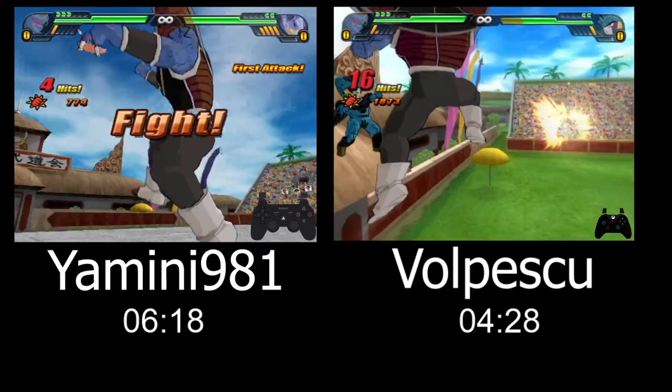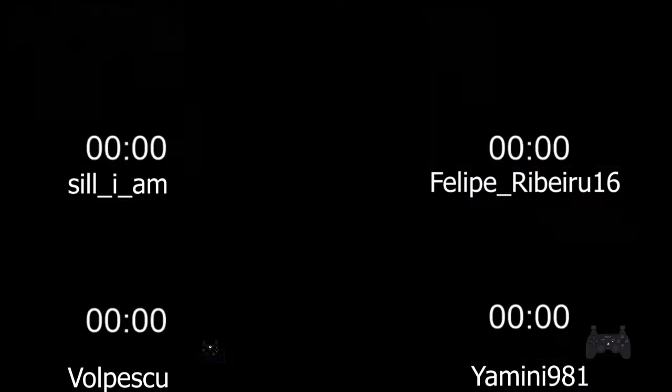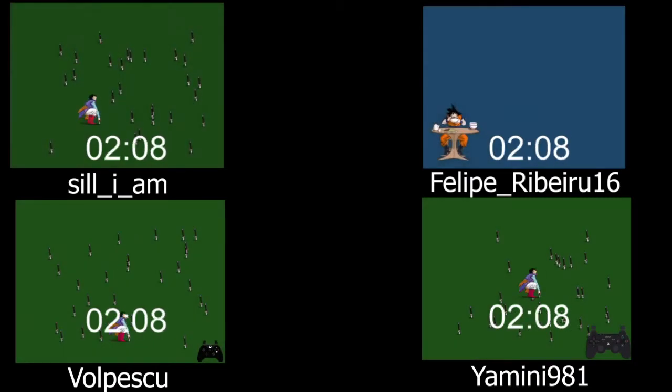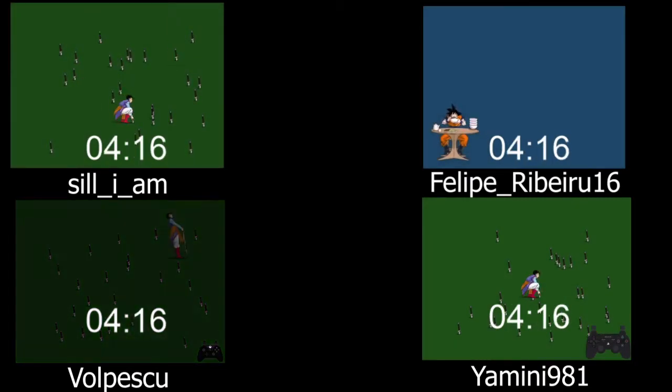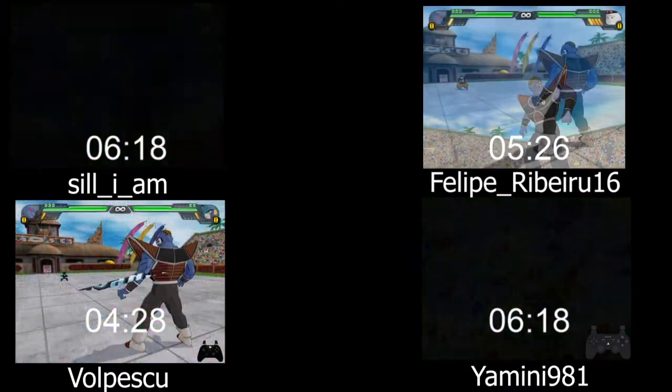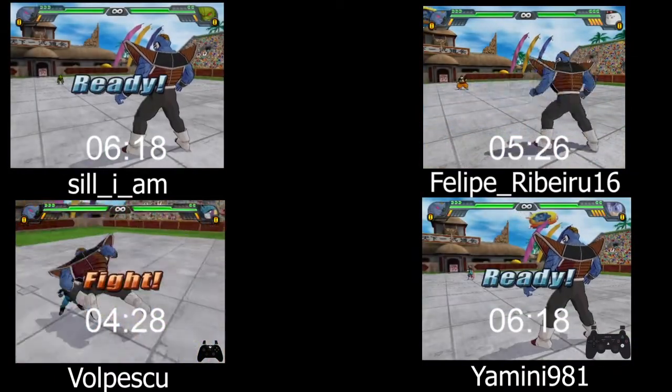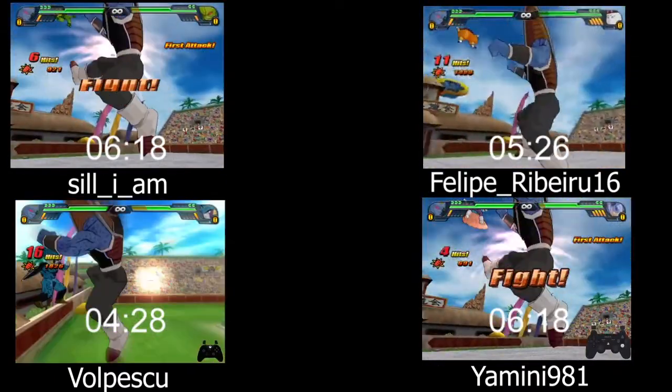This is not only an issue for my runs though, this also exists for almost every other runner. Here are 2 other runs also being compared to mine and Volpescu's. You may be thinking that this might just be up to computer hardware. However, interestingly enough, here Sil I Am has almost the exact same time as I did, and so I decided to do a couple of tests.